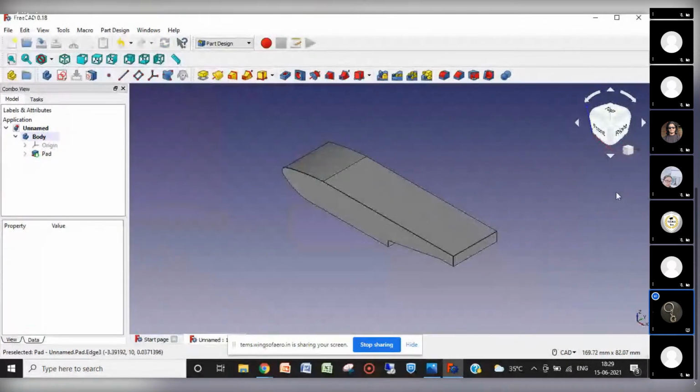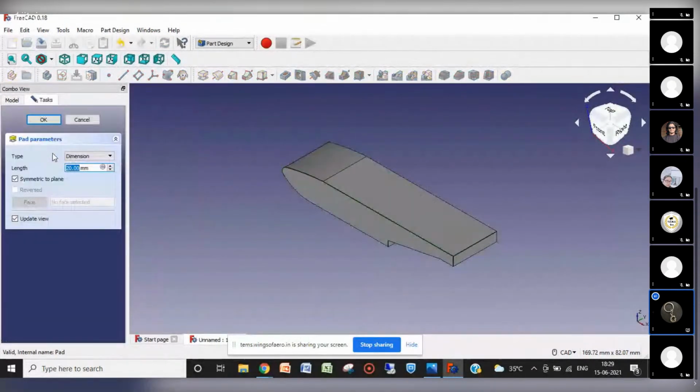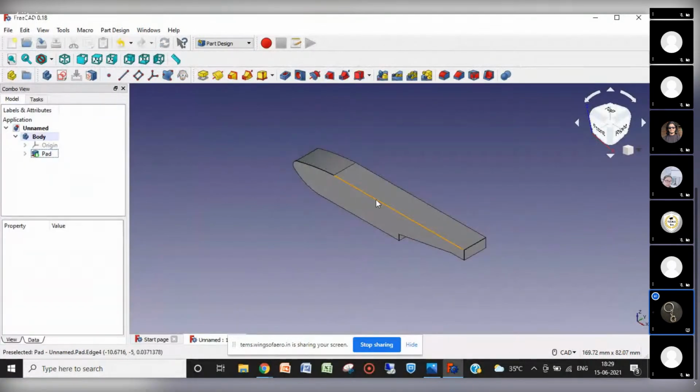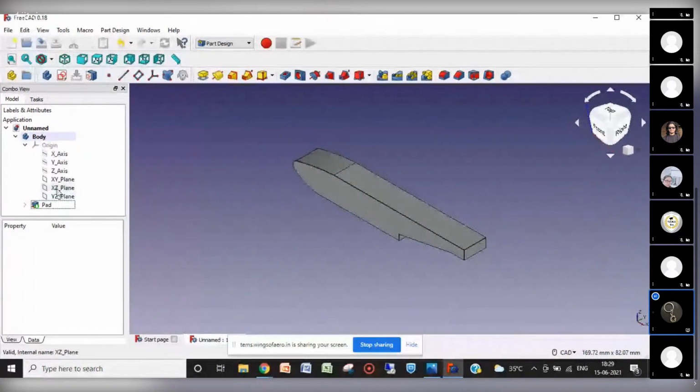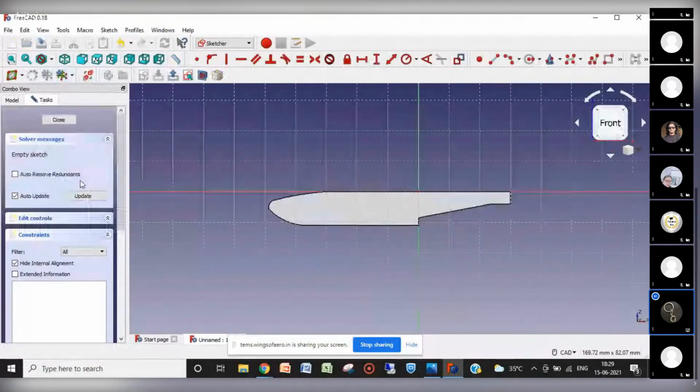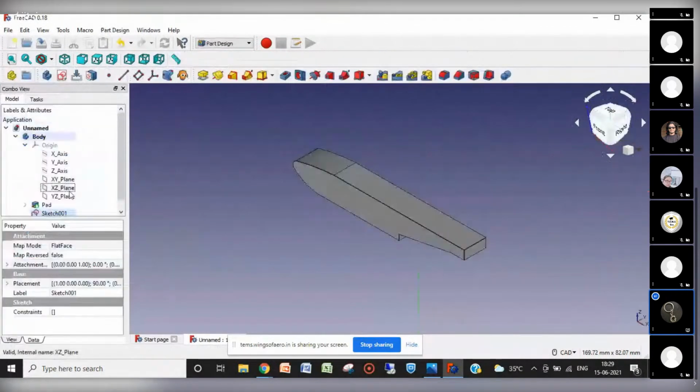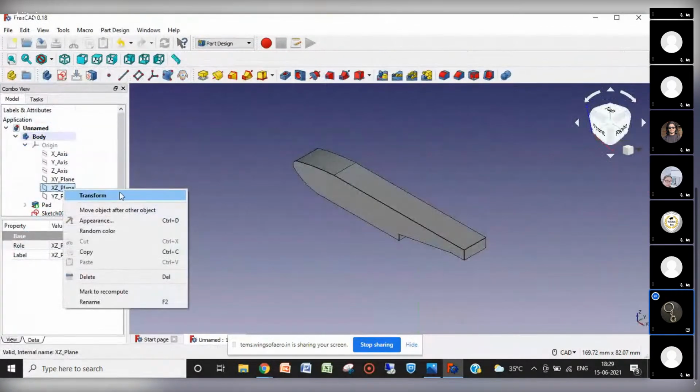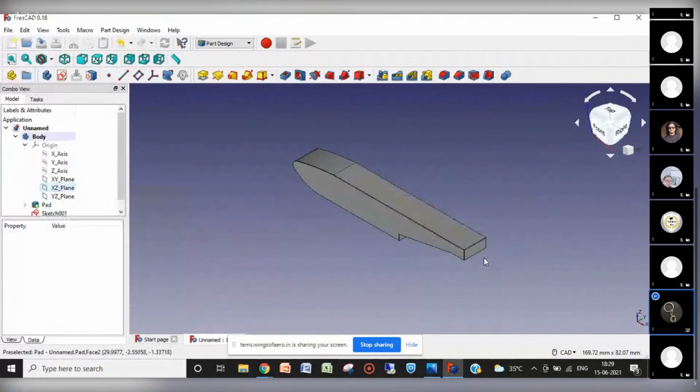Make it zoom to fit. So 20 is much more. Let it be 10 only. 10 is fine. If you want to see the exact plane, it would be at the center. Okay, it would be at the center of this figure.